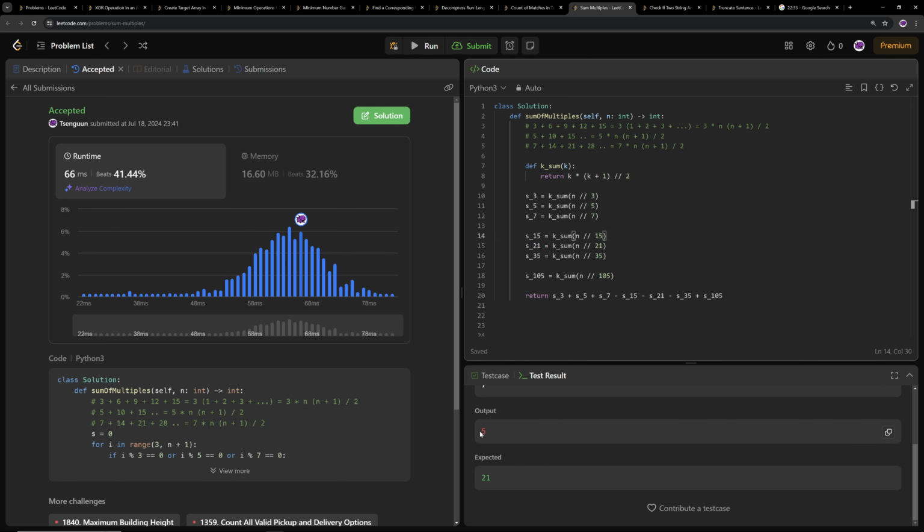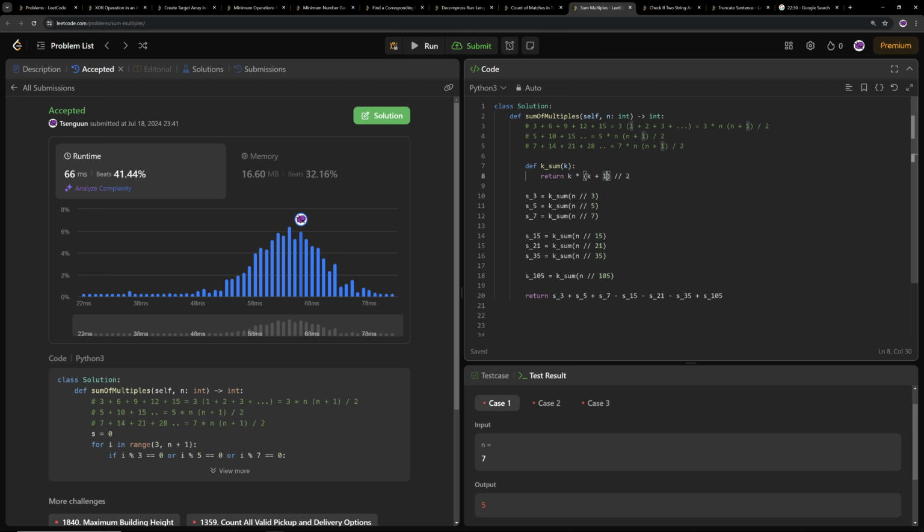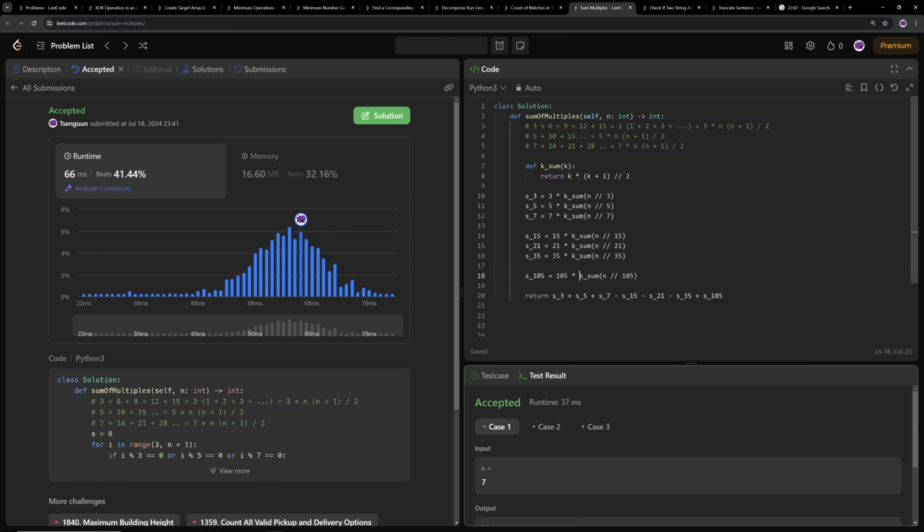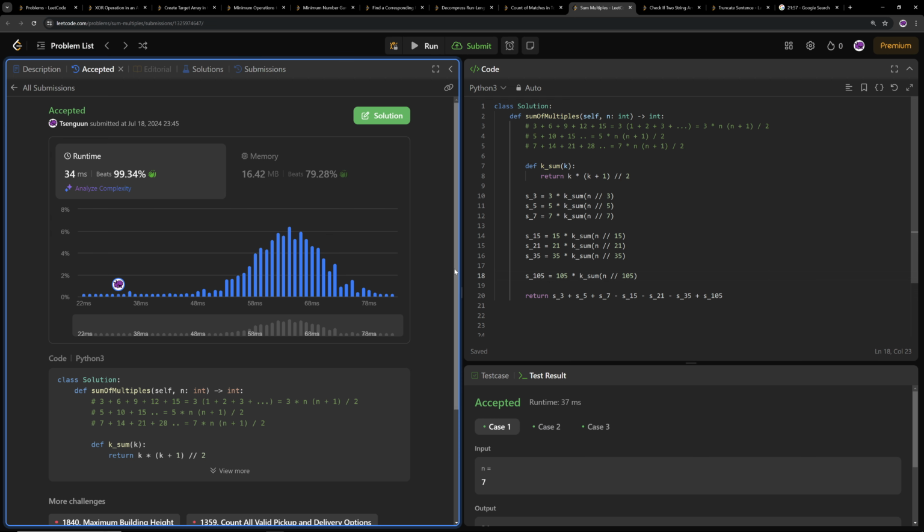Okay, it didn't work. Expected 25, output 5. Oh, it's 3 times though. I forgot that. 5 times. 7 times. 15 times. 21 times. 35 times. 105 times. Okay, let's just do this. Okay, hopefully this works. Let me see. Okay, yeah. Ours is a super good solution, right?